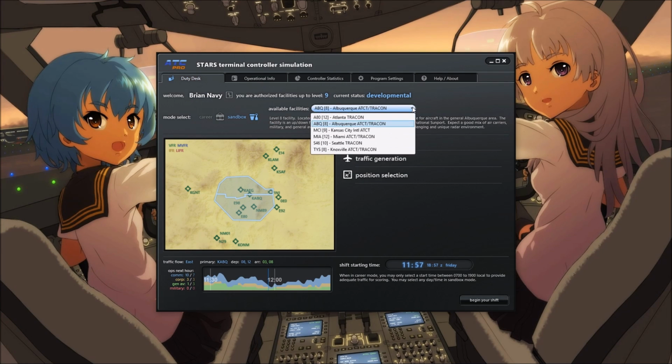So you pick your airport. Like I said, you have Atlanta, Albuquerque, Kansas, Miami, Seattle, and Knoxville currently available. They plan to release more sectors. I can't wait for them to release the Dallas-Fort Worth area. That's my hometown, so it'll be fun to do that.